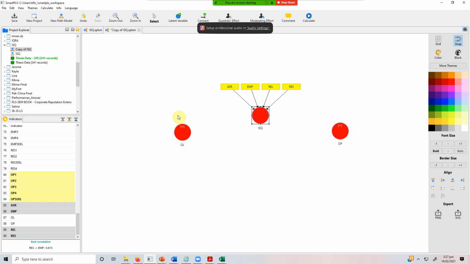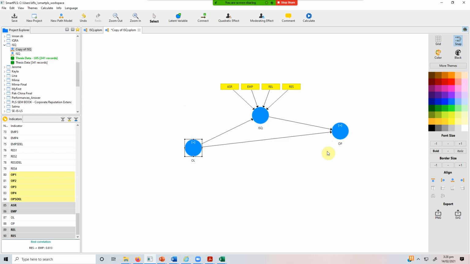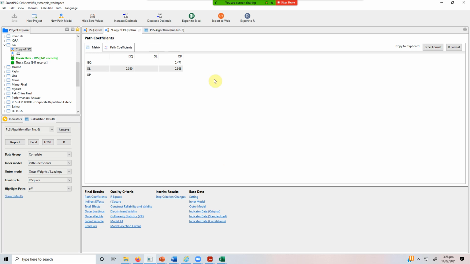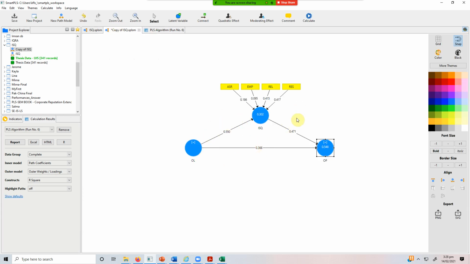In the disjoint two-stage approach, the lower order constructs will have their indicators as is. Let's do this, move this, link this. And now if we run the model, let's say we run the PLS algorithm, start, and if you look here now, see, the path coefficients have changed. Previously it was 0, it was 1 here and it was 0 here, but now since you have used the disjoint two-stage approach, the problem is resolved.